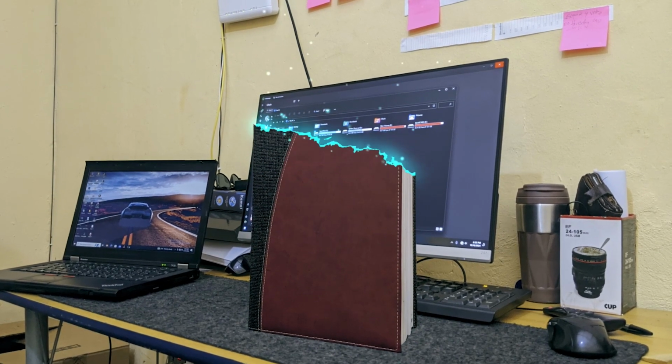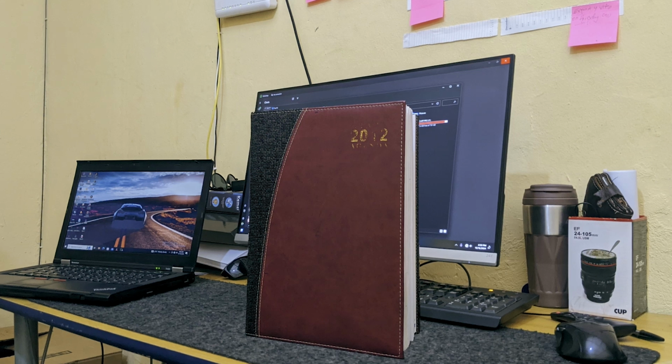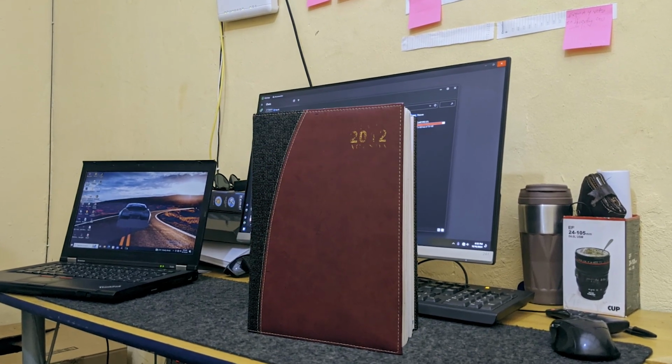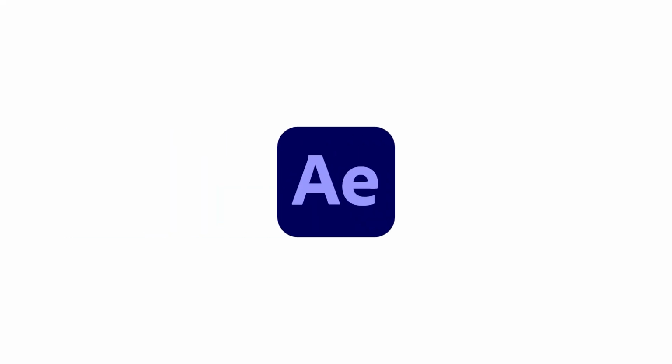Today in this video I just want to show you how to create this VFX object level animation inside Adobe After Effects. Stick around, let's jump on it.